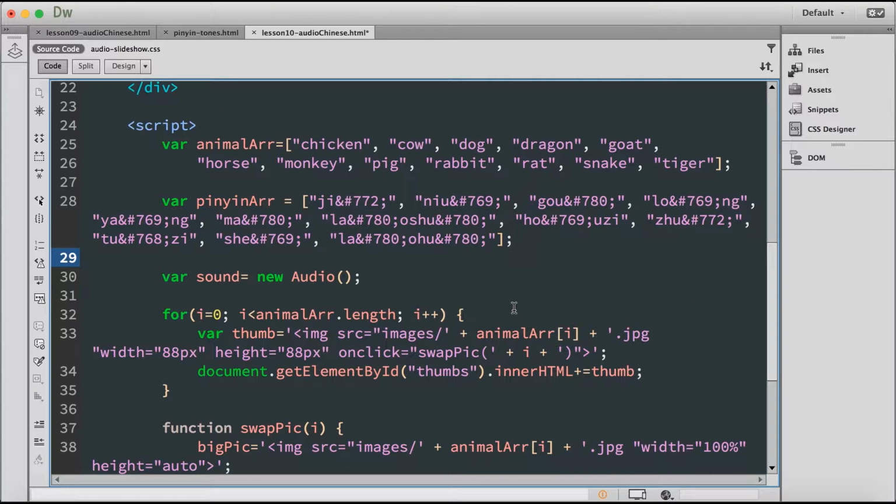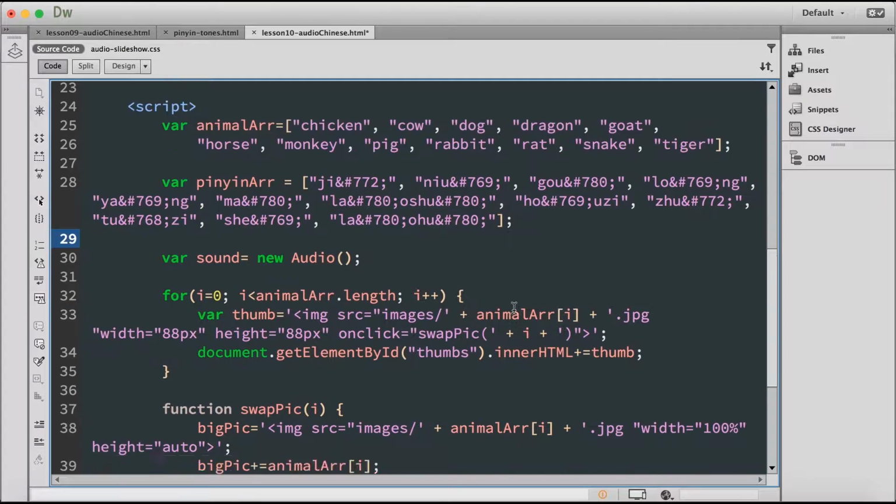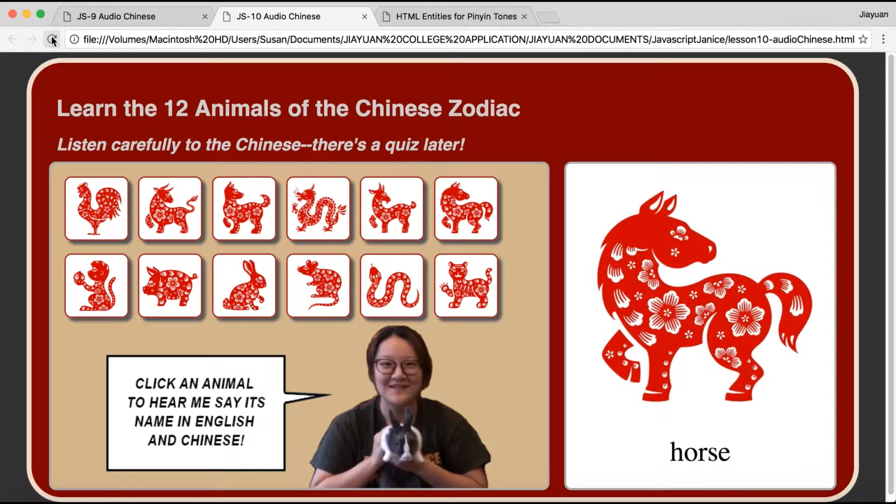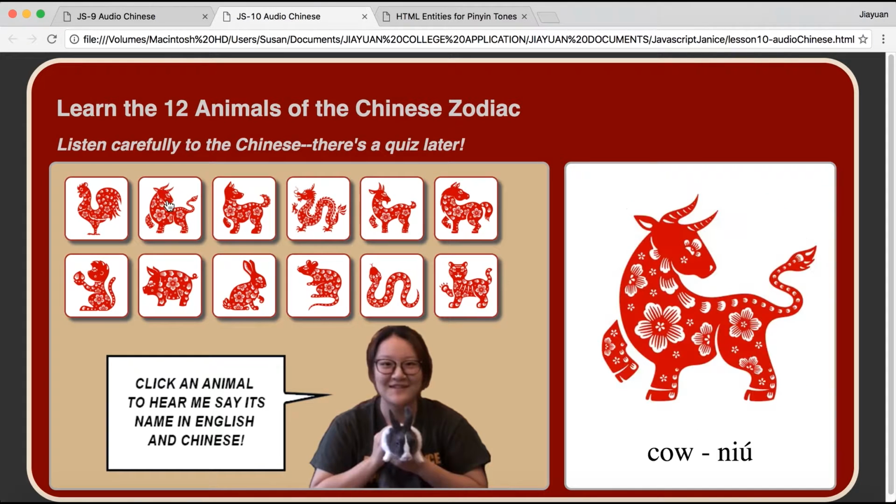Now let's add the pinyin to the output. So go down to the function into the concatenation we did for the English name. Add a plus sign, quote, space, hyphen, space, close your quote, plus pinyinR[i]. So let's save it and refresh the browser.